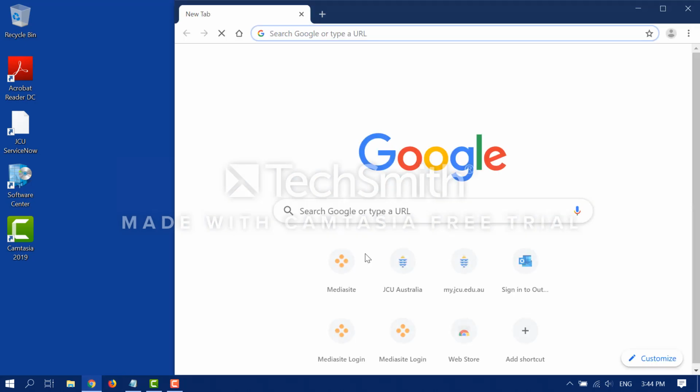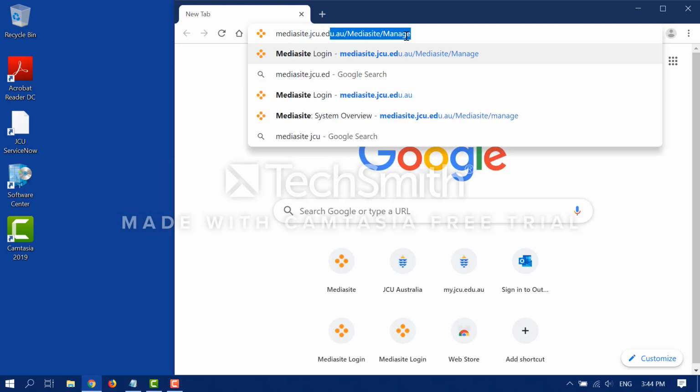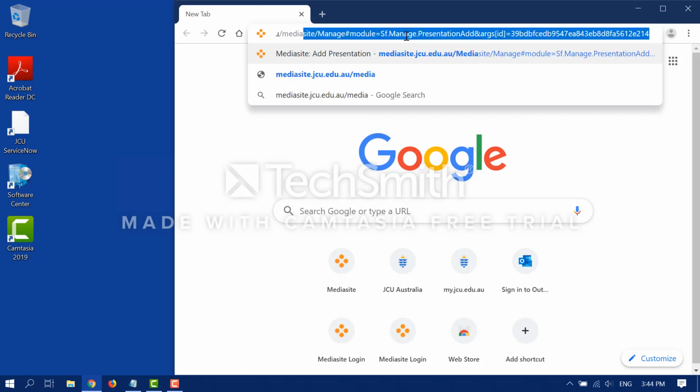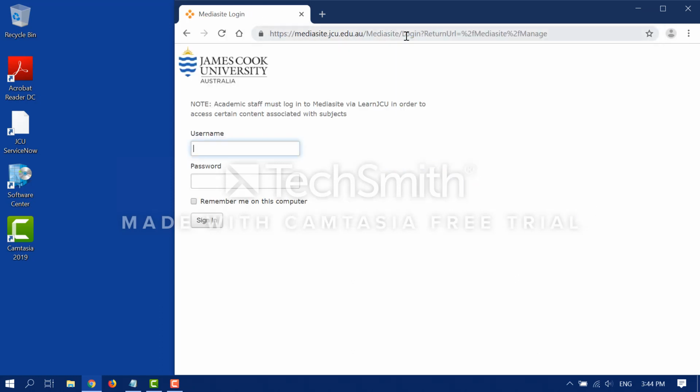So to start, you'll have to log into MediaSite. So go into mediasite.jcu.edu.au and pop up there you'll see /mediasite/manage, sorry. Jump into there and you'll be prompted to enter a username and password. Now you'll have to put SDA dot your username, your current JCU number, and the password given to you via an email you will have received.